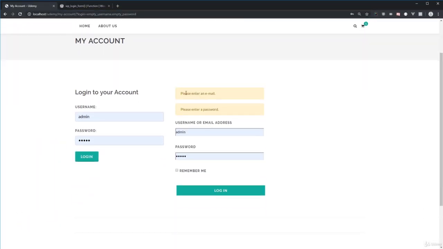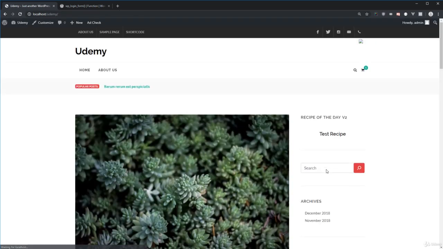I'm going to submit the form again, but this time with correct credentials. You should be logged in and redirected to the home page if it was successful. This is exactly what we wanted. So that concludes how you would authenticate a user. I've shown you 2 ways on how to do this, and either one is a valid solution.